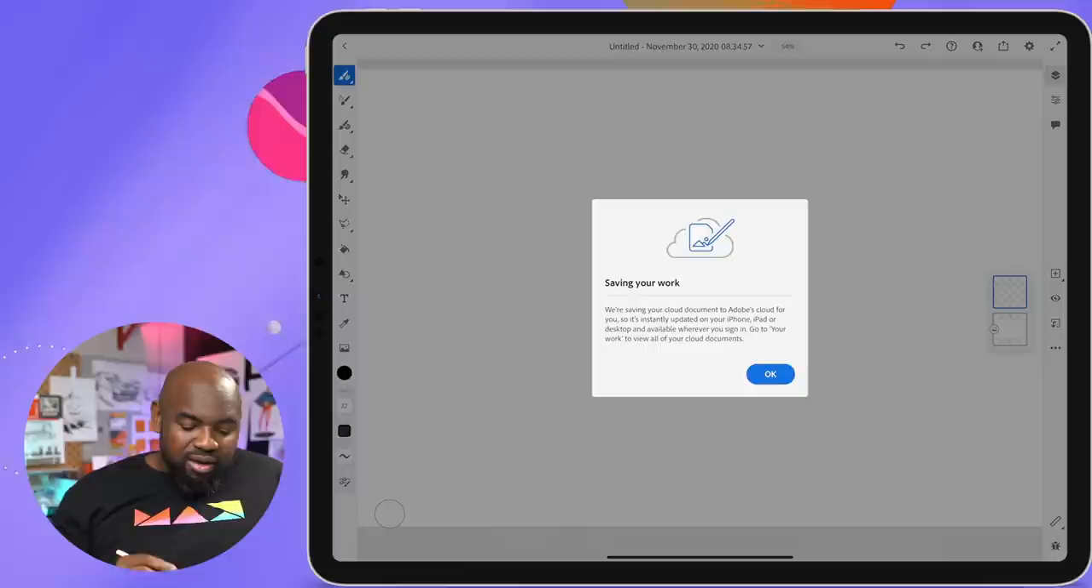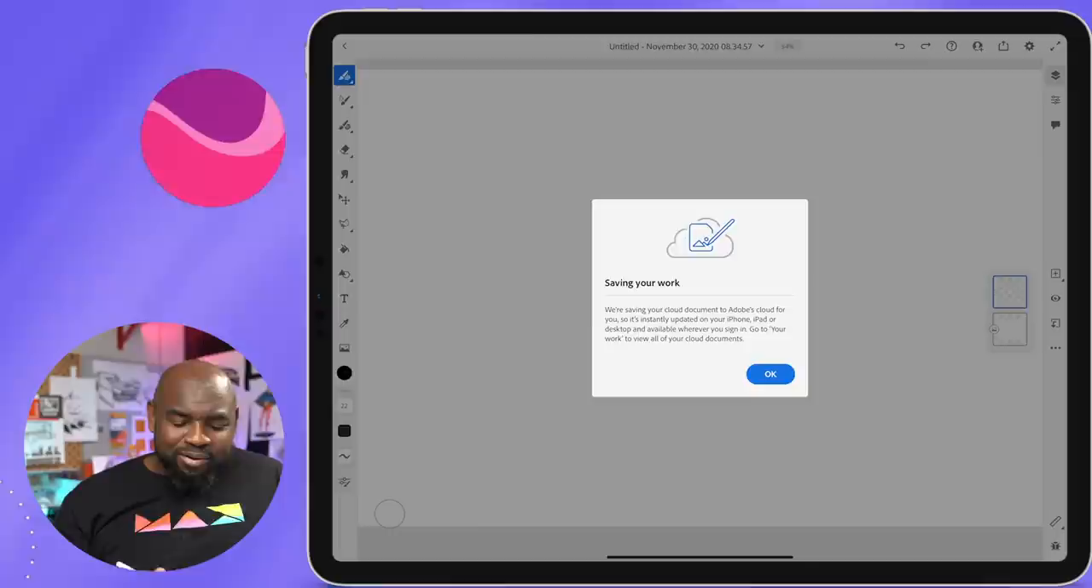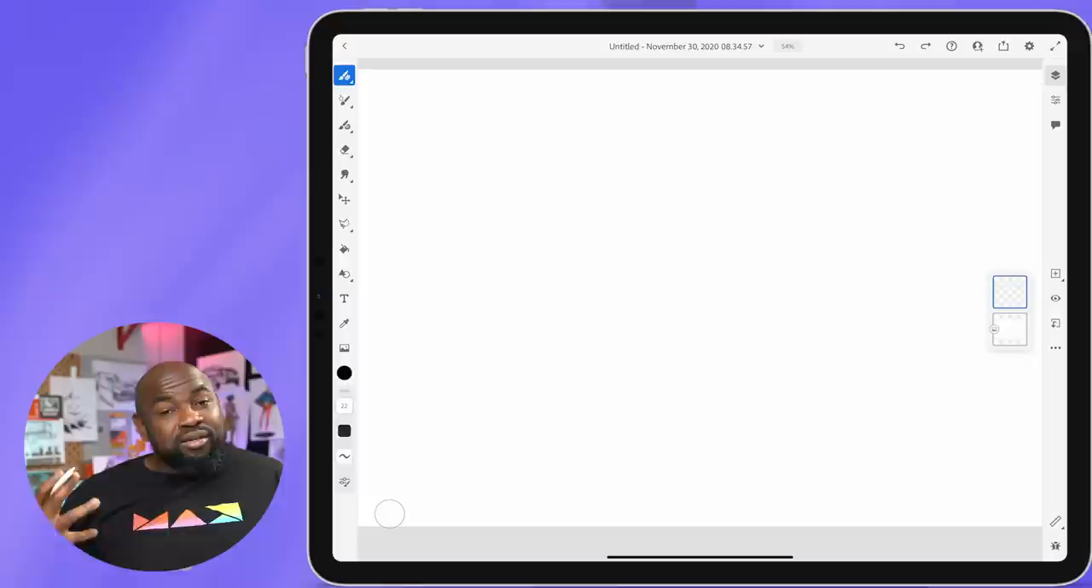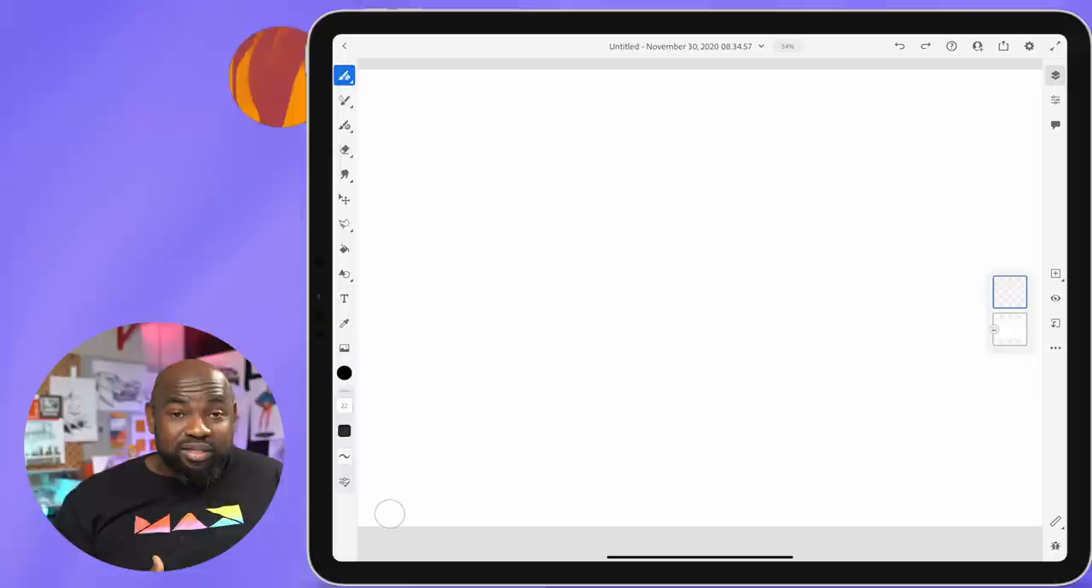Little pop-up here, I just updated Fresco, or I might be using the pre-release, but in any case, Fresco does save your documents as you work. So it's one less thing to worry about. As long as you have Adobe Creative Cloud, your documents will be backed up and stored, okay? This means you can access them on your desktop as well, should you choose to do that, which is pretty awesome.